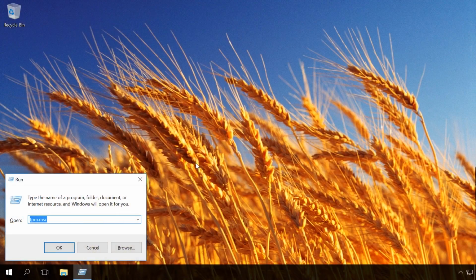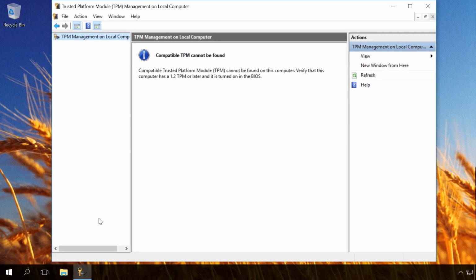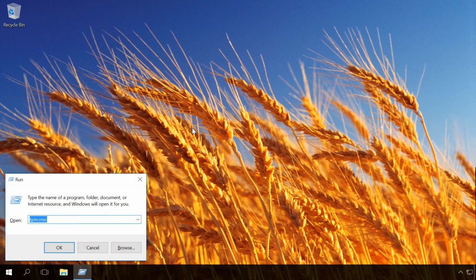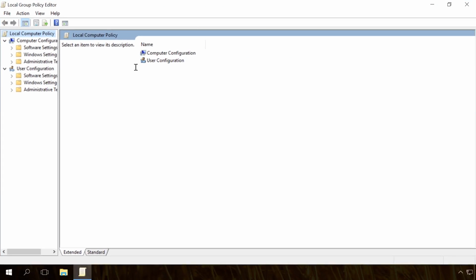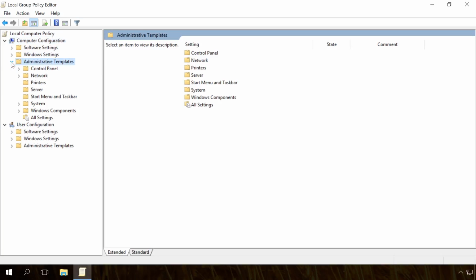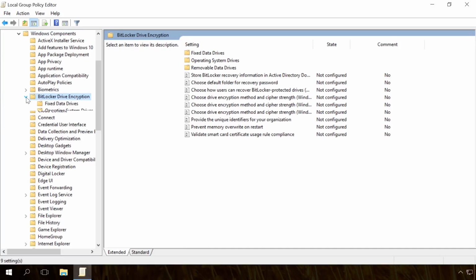If the computer doesn't have a TPM module, which we just learned from the TPM Management window, you can use the Group Policy Editor to be able to use BitLocker without TPM. So open it, and to do it, press Windows plus R and enter gpedit.msc. Open the left side pane. Computer Configuration, Administrative Templates, Windows Components, BitLocker Drive Encryption, Operating System Drives.